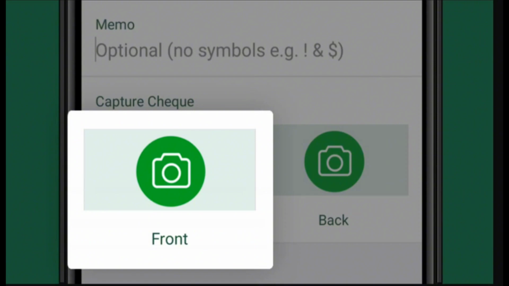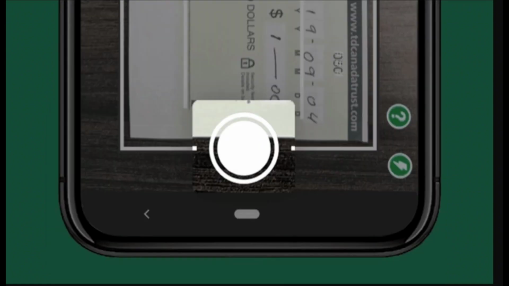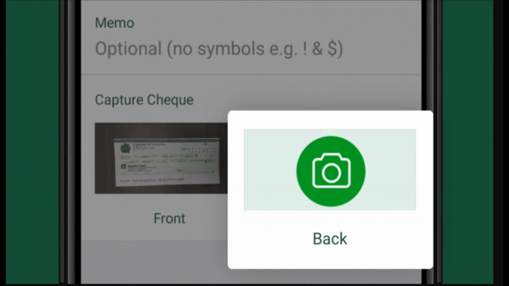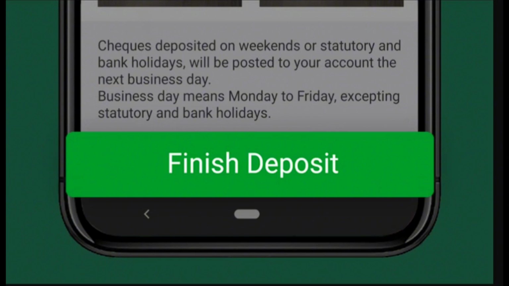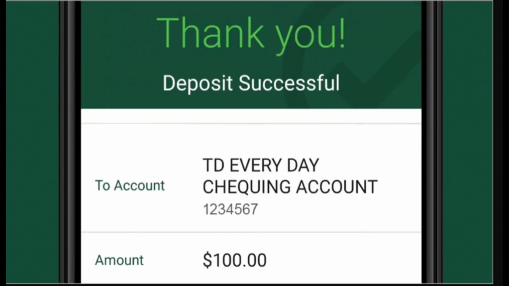So at first you're going to select the front or the back, whichever part you want to take first. So let's say we click on front, and then we're going to take the picture of the front of the check, and then we're going to click on back, and then we're going to take the picture of the back of the check. After we've done everything, we're going to click on finish deposit, and then a thank you page should come up, and there you go. This is how you can do it.